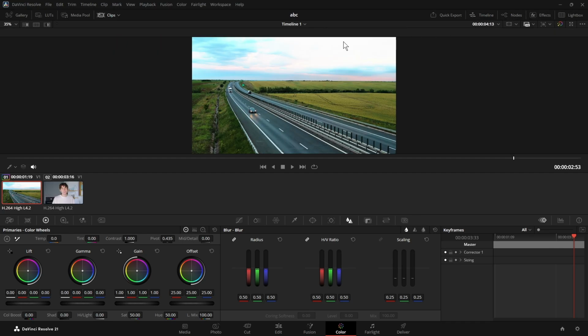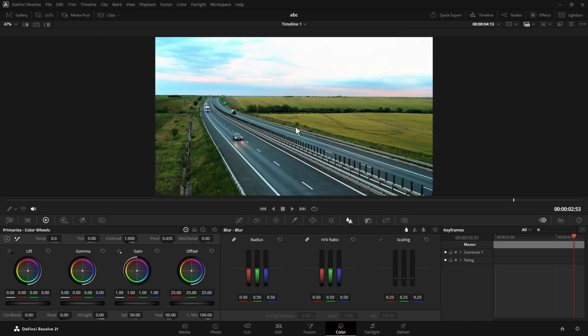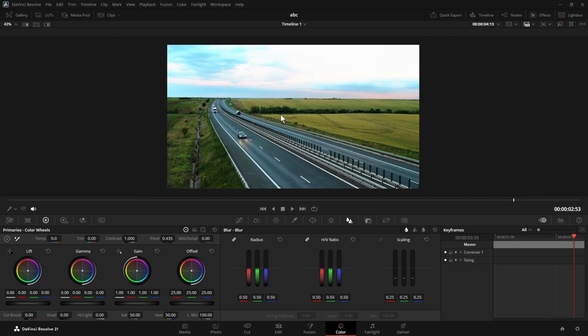I also want to disable the timeline. Let's disable clips as well, and then you'll notice that the viewer is now bigger. So this is the way.